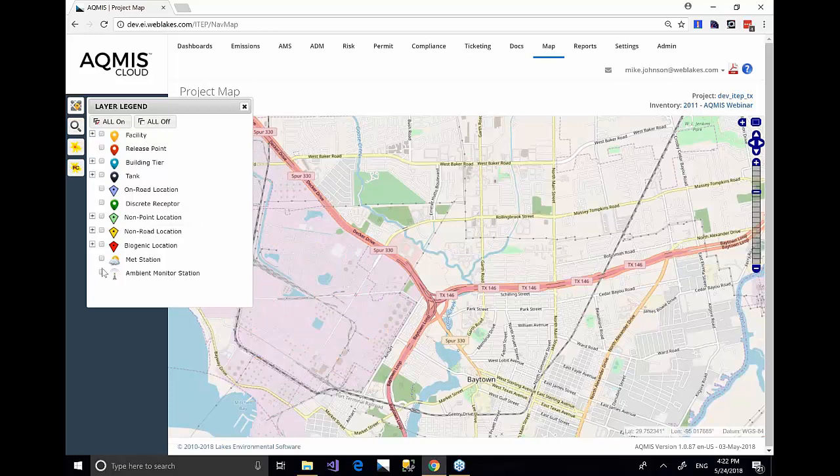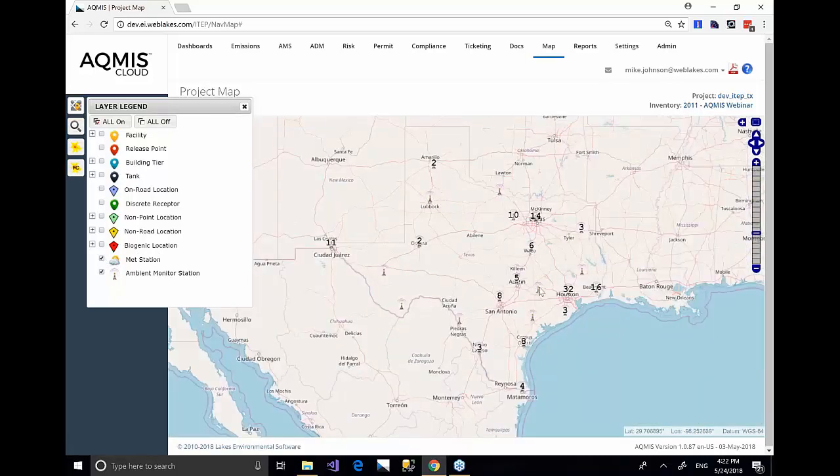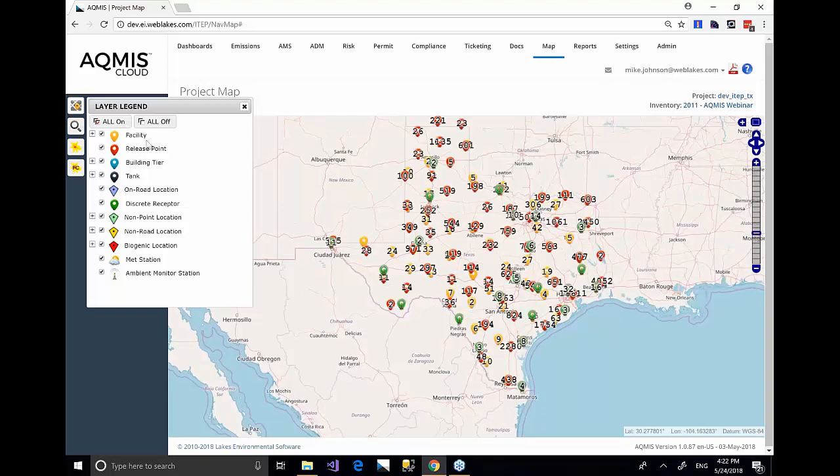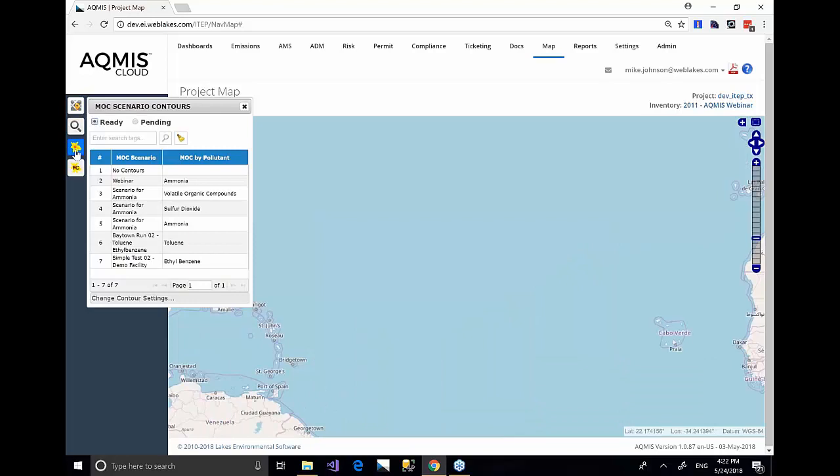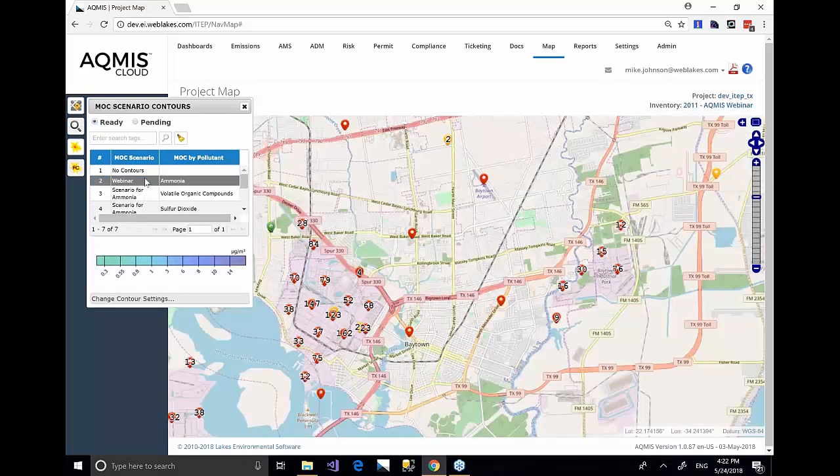I can bring up the ambient met stations, and we can see that automatically the facility will show where it's going to draw the met data from across the state, so that's kind of nifty. So let me turn that back on, and I'm going to zoom back on the release points. So now I'd like to bring up some of the plots that I've done from the model, so I can click on this ammonia plot.